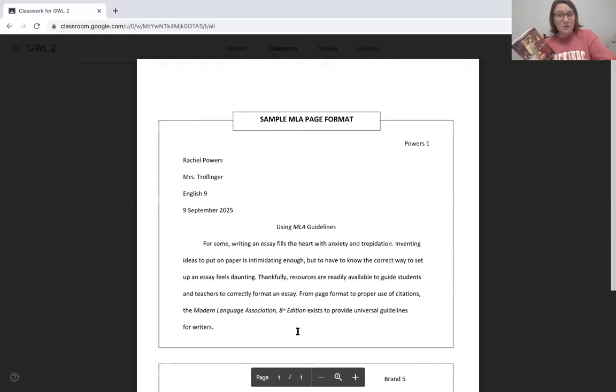And then a reminder, we use just a very standard font. Could be Times New Roman, Arial, Calibri. Any of those are acceptable.